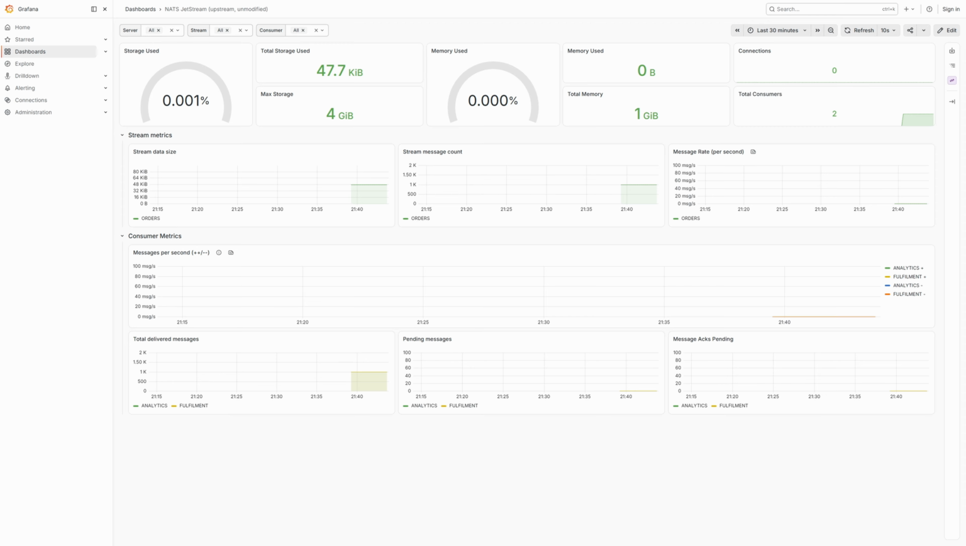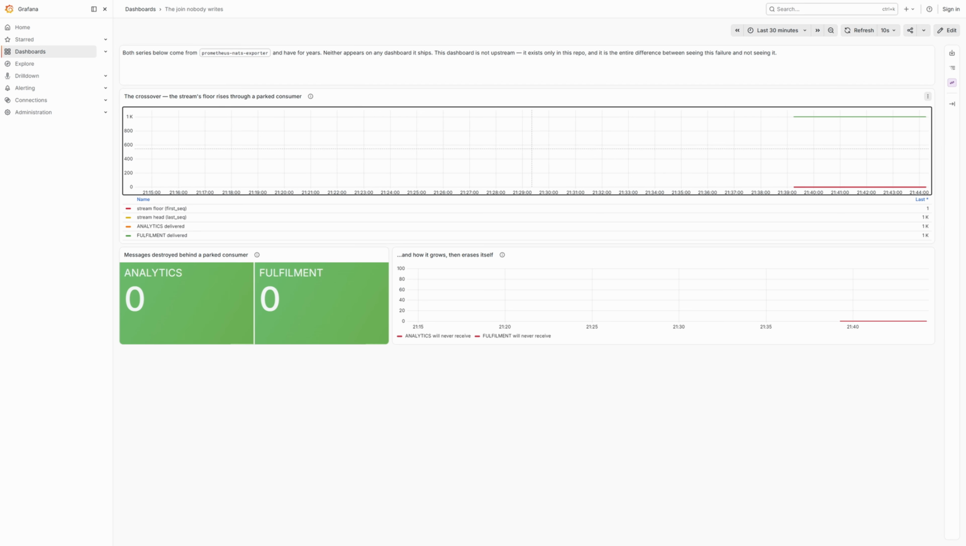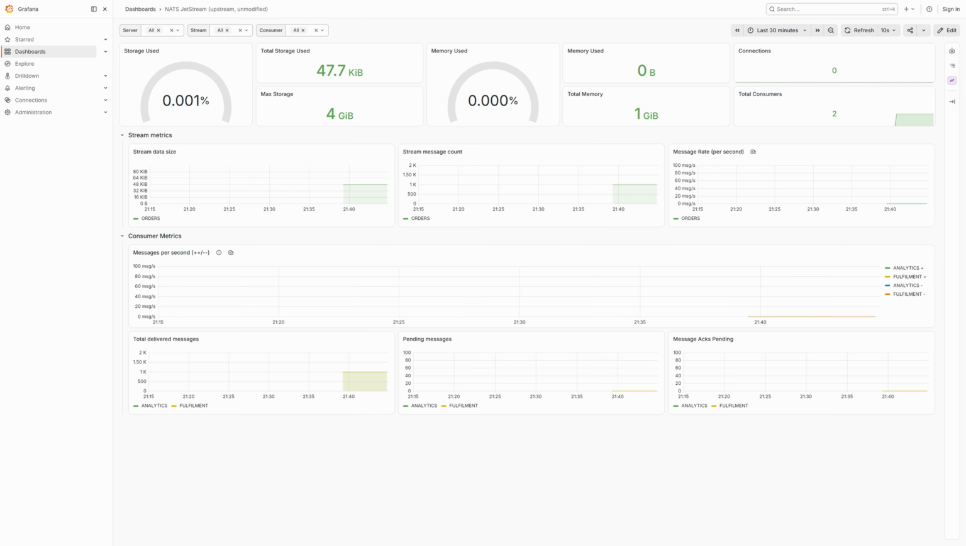So we have some panels here for storage, memory, connections, consumer counts, message rates, and delivered totals. Some of these panels will be helpful to find and diagnose the problem, but only if you're looking for it. And now I did make my own custom dashboard that actually surfaces the problem. So you need to be somewhat of a NATS insider to really know where to look. Now back to my main dashboard.